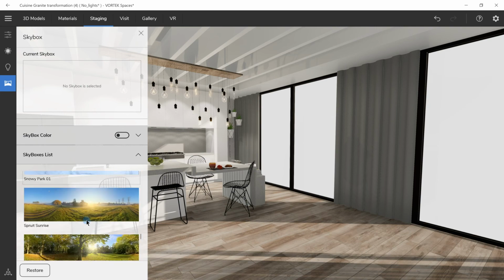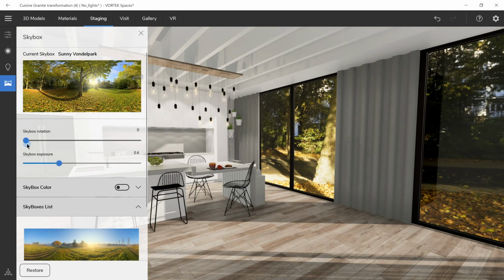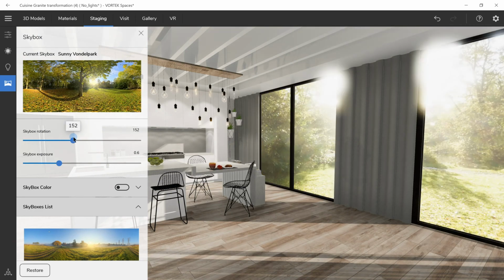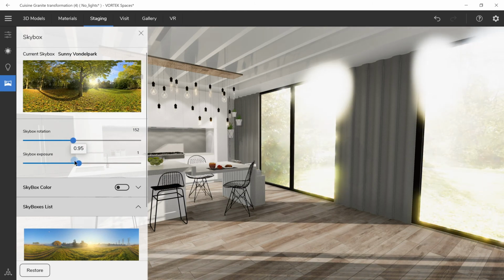Once you pick the Skybox that you like, you can also use a rotation to make it match, for example, the sunlight coming inside your project. You can also modify the exposure of your Skybox.